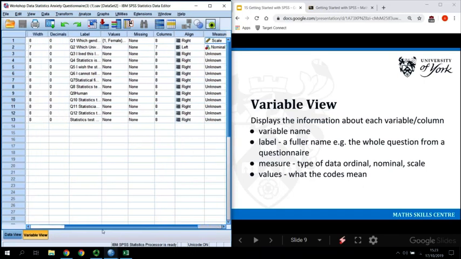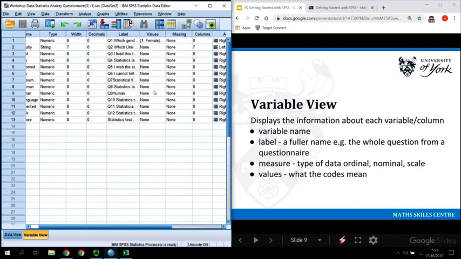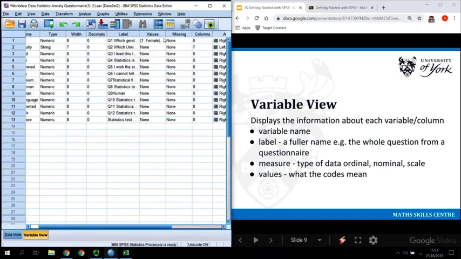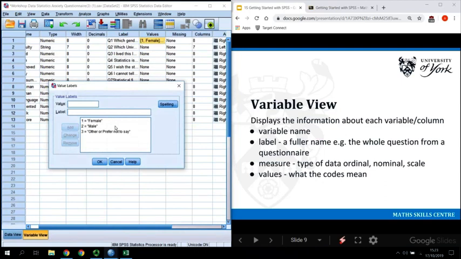And the other column that's useful to know about is the values column. That tells SPSS, and it reminds you, what the codes mean. So for me, I've got this data set up that I've coded gender using numbers. But in the values column, what I can do is tell SPSS that 1 means female, 2 means male, and 3 is other or prefer not to say. And that will remind me as well when I get some output.